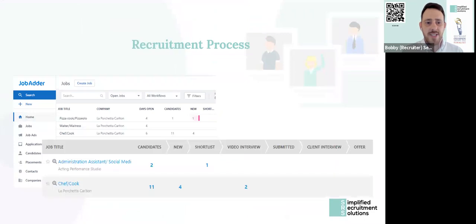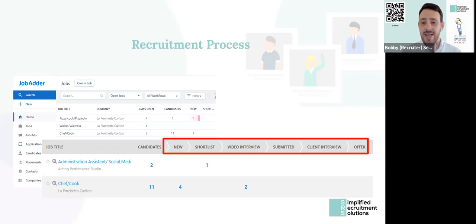So, the recruitment process. As you can see on the screen, we have a JobAdder page, and in the background, that is just a general picture. It shows you all the positions that we're recruiting for and the company name. And on the forefront, you'll see where it says job title, administration assistant, social media. You can see across the top there, that is our baseline recruitment process. So it's a very basic process. There are things inside those different headings that need to be actioned, but as an overall, this is the kind of thing we're looking at.